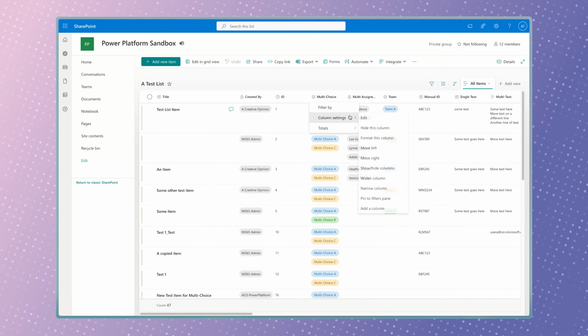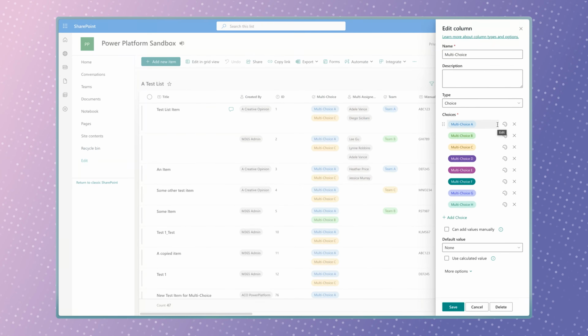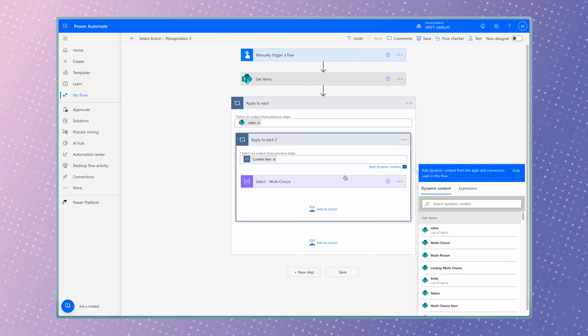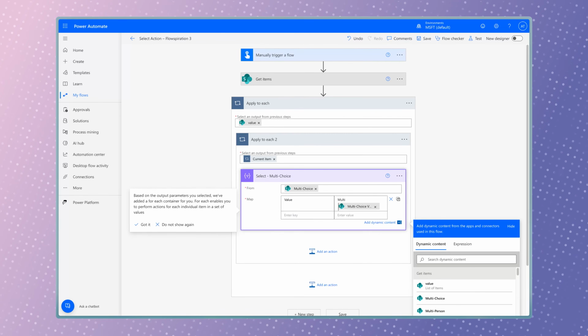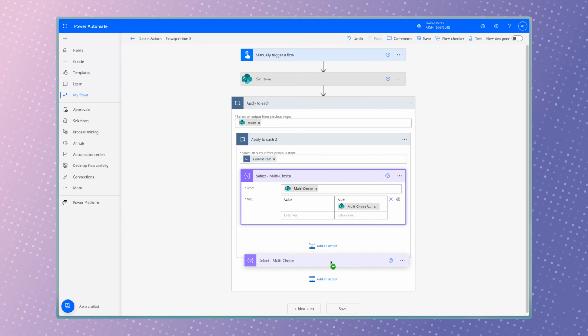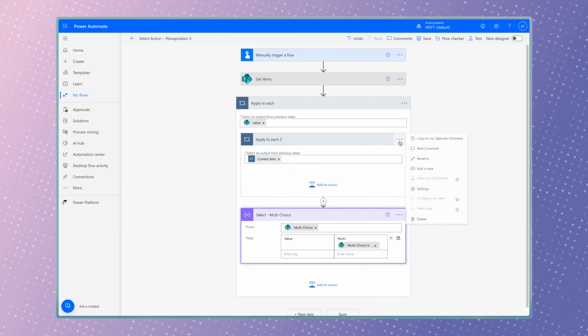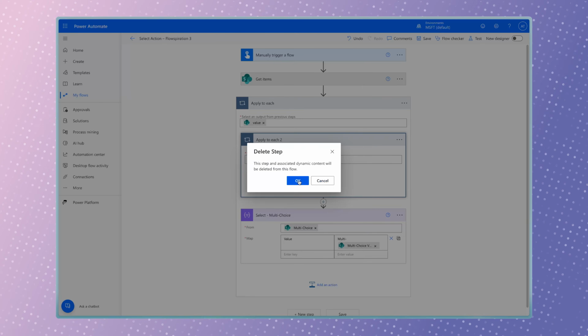Since the values in the list I'm creating an item in have a different syntax, to match it, I will enter the word multi with a hyphen before the dynamic content. Just like before, pull the select action outside of the apply to each action that was automatically added and delete that apply to each action.